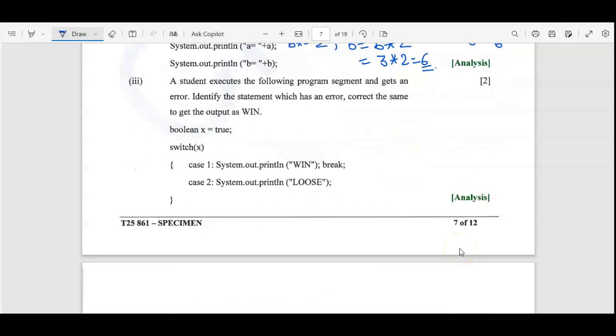Okay, so the next question is: a student executes the following program segment and gets an error. Identify the statement which has an error. Correct the same to get the output as when. So they are saying some errors are there with respect to the output, and they are expecting us to get an output from this code as when. Let us check the code first.